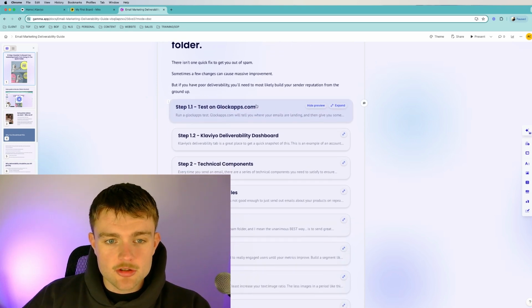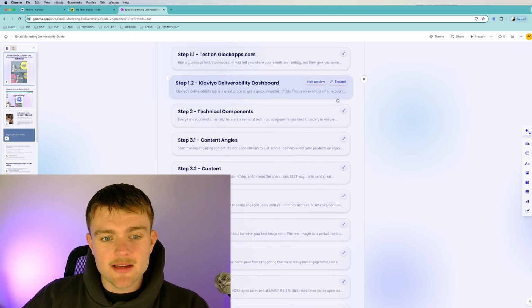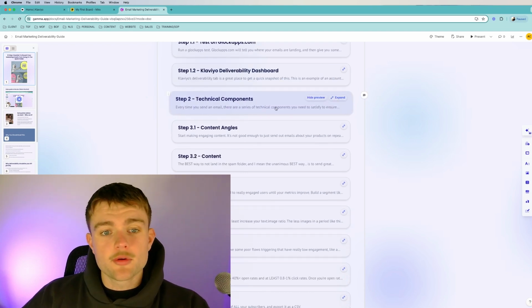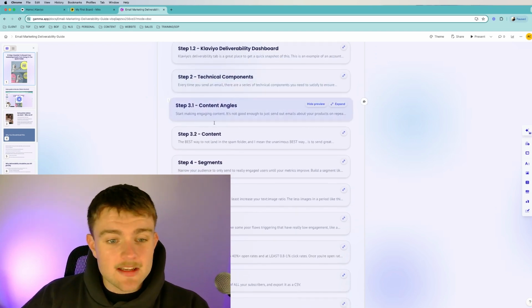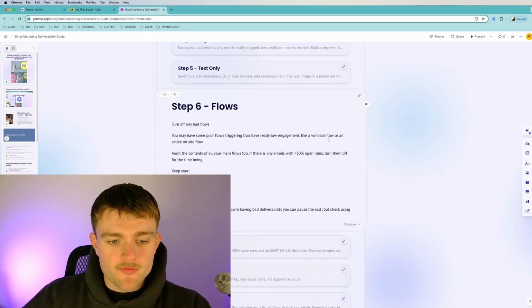If you're having spam issues, you want to test them. You can check your Klaviyo deliverability dashboard to see what's happening. You can ensure you're satisfying all the technical components of email spam. You're sending good content, you're segmenting well, you're mixing in text-only emails. This step here is important for the flow topic.